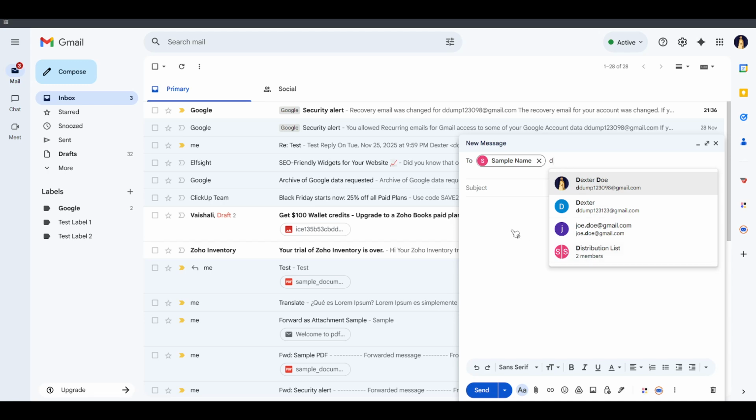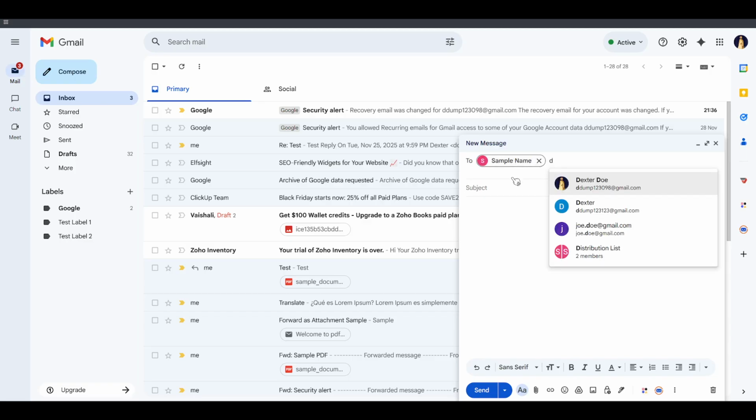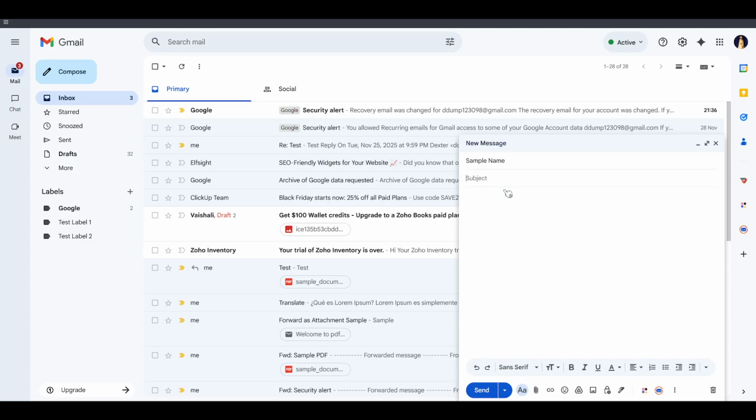Your label will stay available for future emails, so the next time you need to reach the same group, just start typing that label name again and let Gmail fill in the recipients for you. And that's all there is to it. By creating a label in Google Contacts and using it when you compose in Gmail, you've effectively built a simple, reliable distribution list that saves time and keeps your communication consistent.